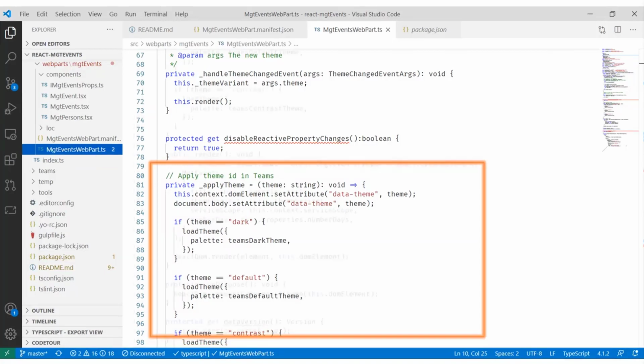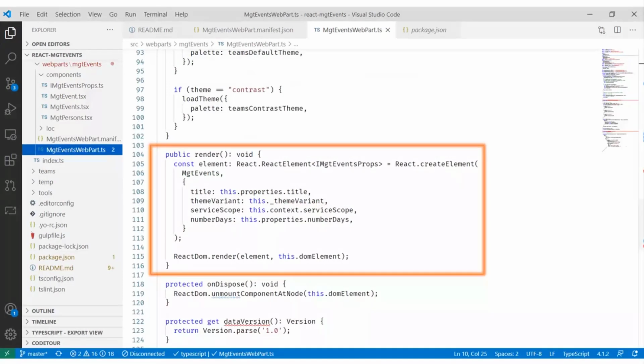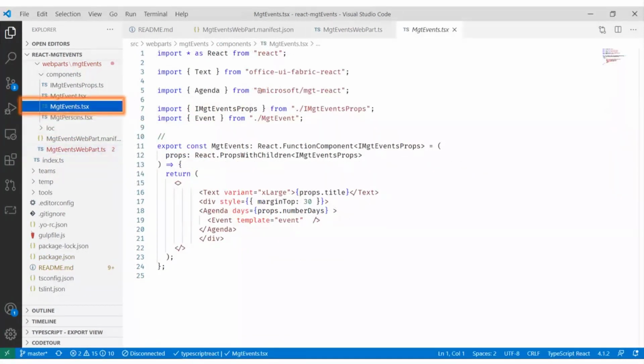We don't need to spend too much time on that. In the render, all we really do now is we say, okay, let's go display the MGT events. And we pass the theme, we pass the scope of the service, we pass the number of days. All the magic then happens in the MGT events component. And the MGT events component is actually using the Microsoft Graph Toolkit agenda control.